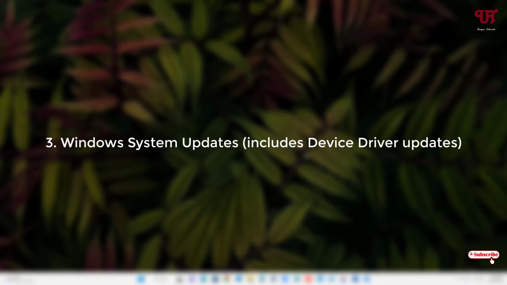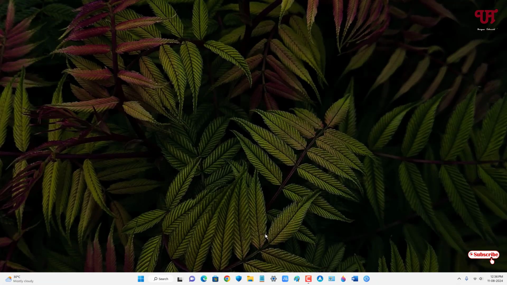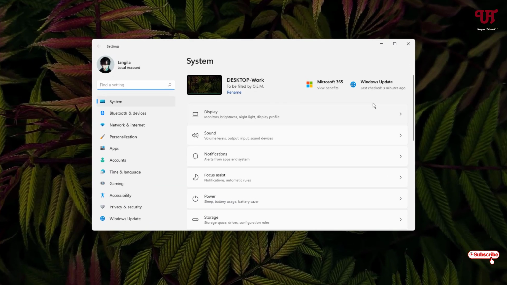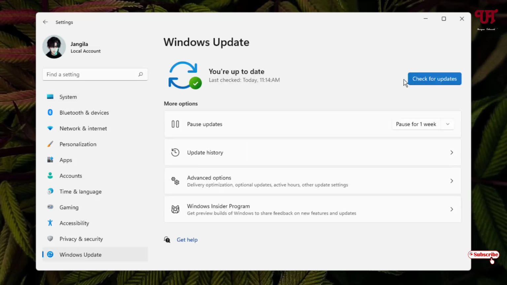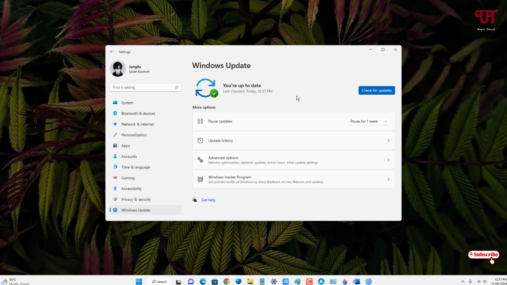On the third list we have the Windows system updates, which also includes the device driver updates. So just open the Windows settings and click on this Windows Update option. Now just click on this check for updates. So finally you can see my device is up to date. As you can see, Windows Update says you are up to date. So perform these Windows system updates, which also include the device driver updates. So do this every day.